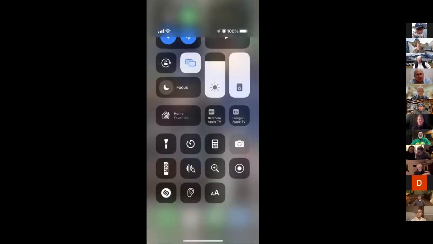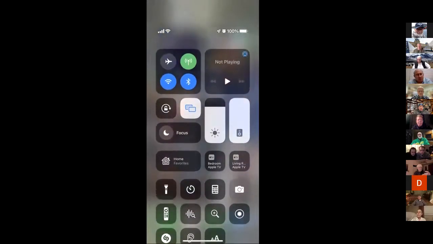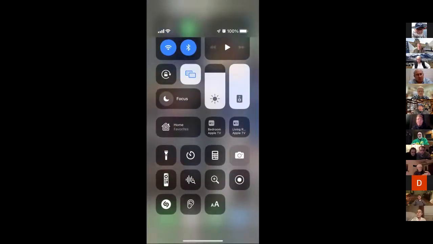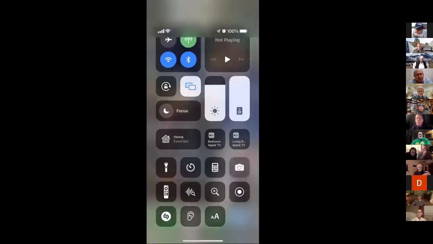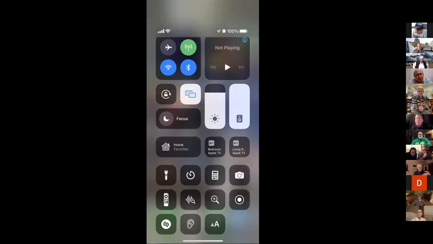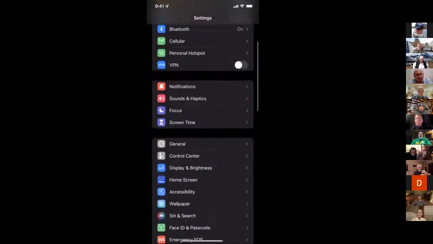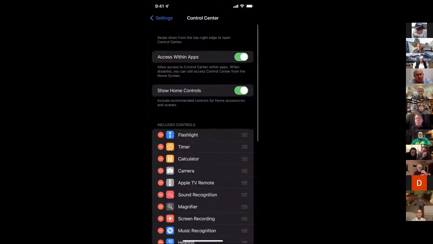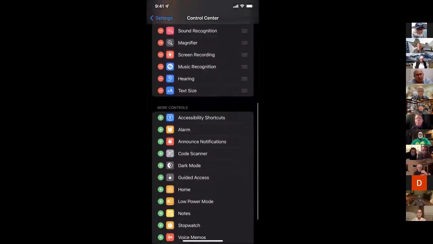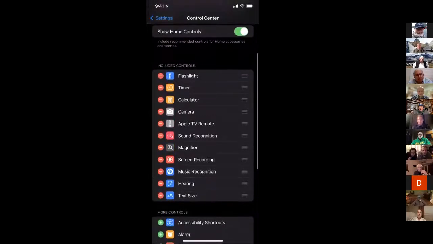All right. So if you add that text size button to Control Center, you can control the text size in your apps or on your whole system. If you want to add a button to Control Center, by the way, you just go into your settings, go down to Control Center, and then they have a list of things that you can add. And so I just added the text size one there.